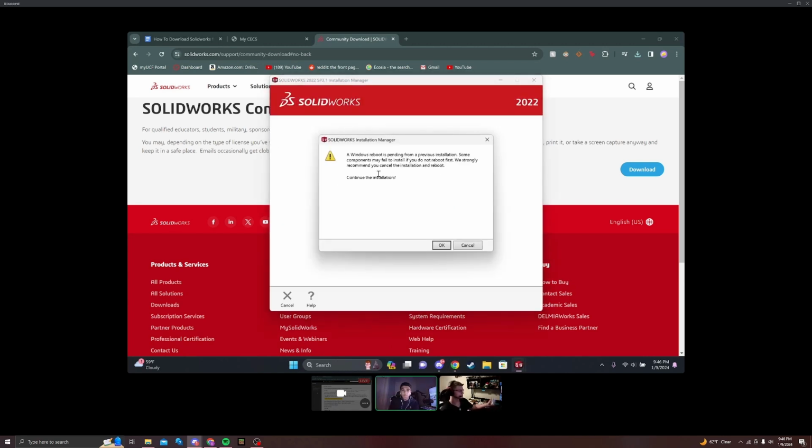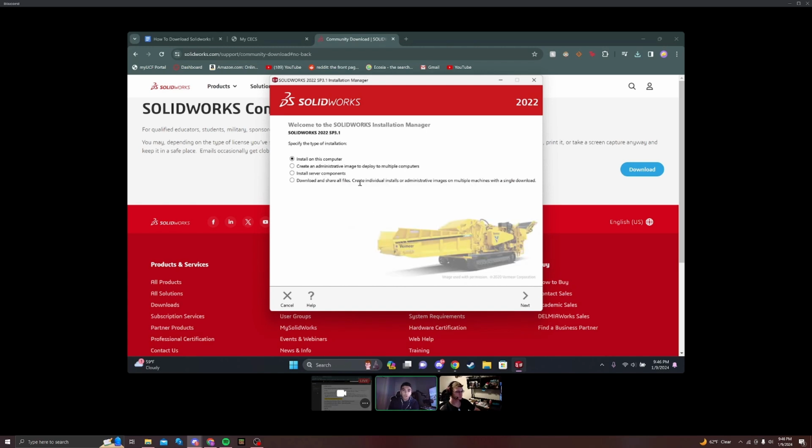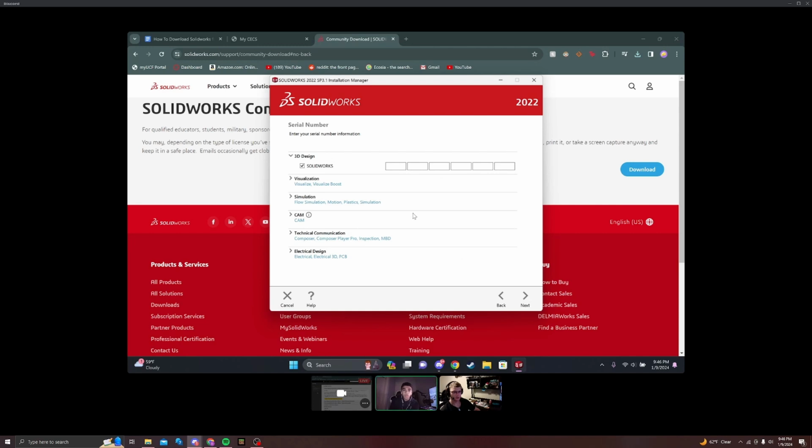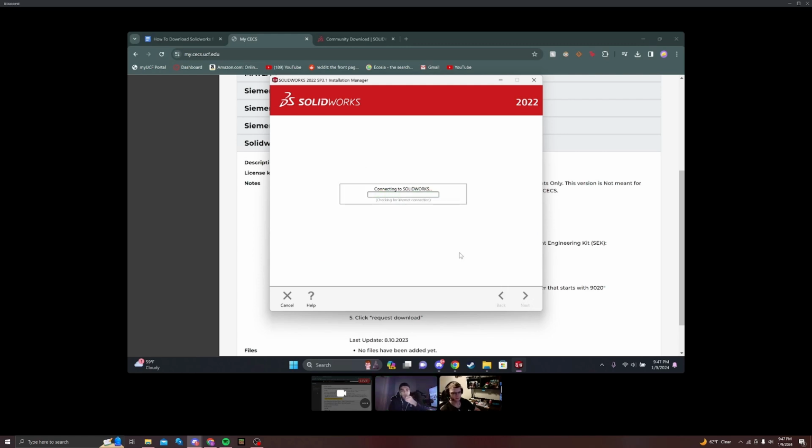Then you're going to get this prompt: Windows reboot is pending from previous installation. This is just showing because I already have it installed, so I'm just going to continue installation. It's just for show. Install on this computer. Then it'll tell you to put in the license key that you downloaded. And there you go. Now you click next. It should be connecting you to SolidWorks. This is good.